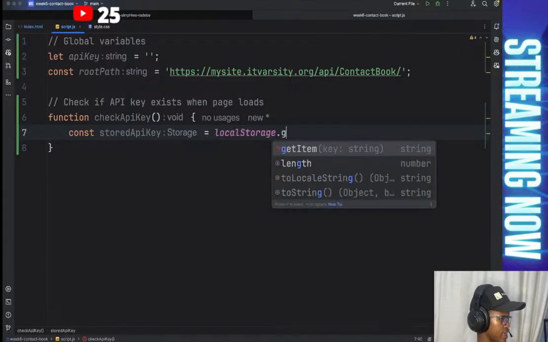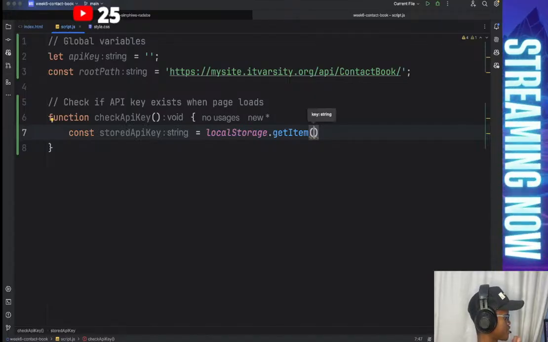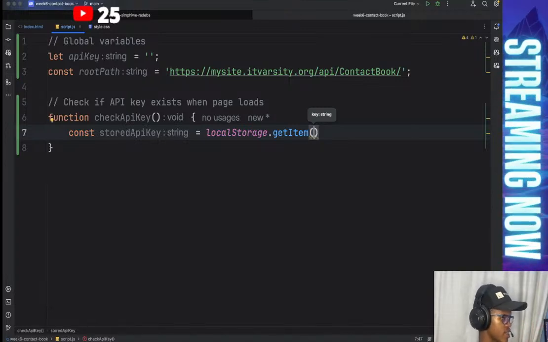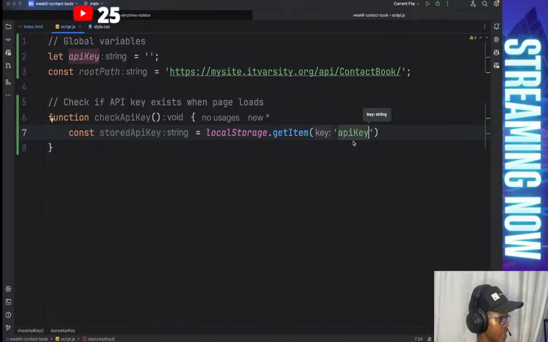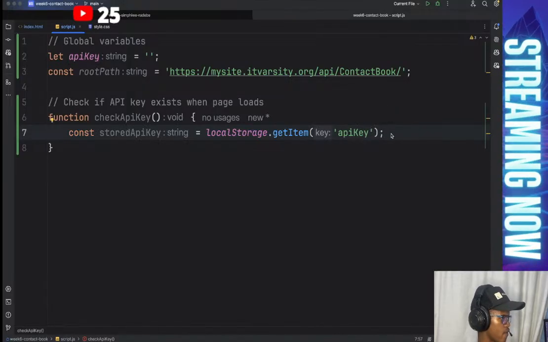localStorage.getItem, and the key is basically how we would have saved it. So if we save the key as apiKey, we get it using apiKey. So we'll save it exactly like this: small letter a, capital K, apiKey. So that's the key we are expecting, and that's the key we are looking for.